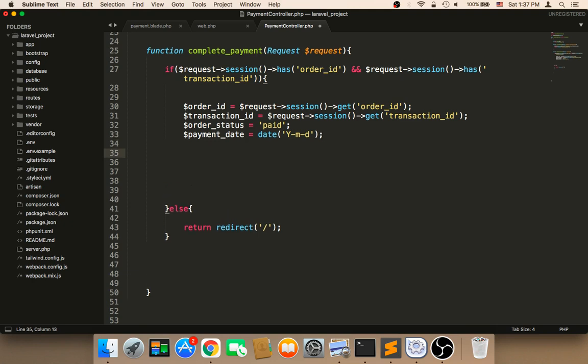So now the second step is that after we get this information and after we created these variables, we need to change the order status in the orders table to paid. So here I'm going to say change order status from not paid to paid, and that should be done using the database.